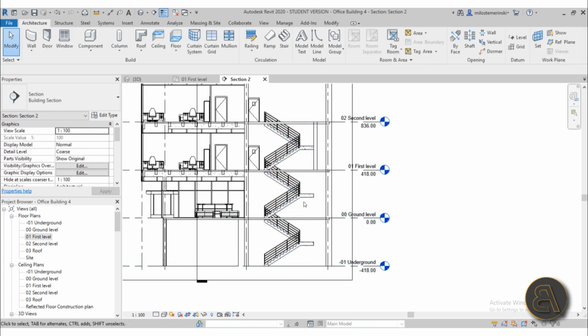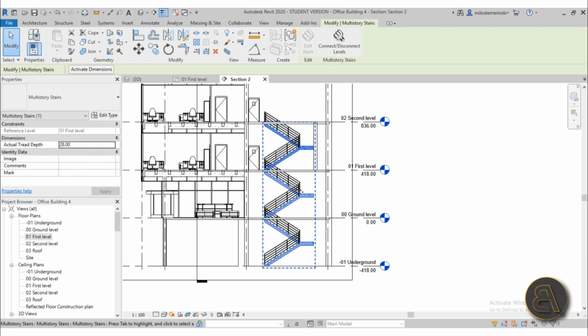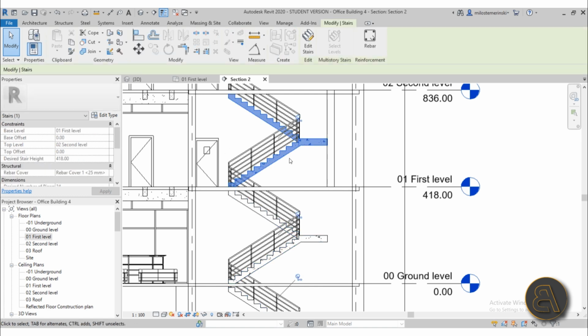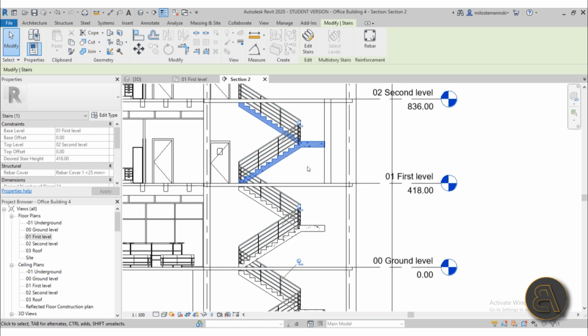As you can see, if I select it, it's grouped, but if I go in and hit the tab key once, twice, now you can select the individual stair. You can edit it here, or you can unpin it and then make additional adjustments to it.